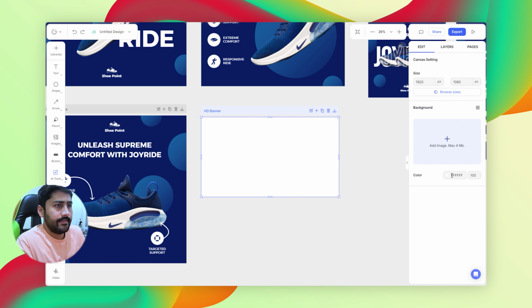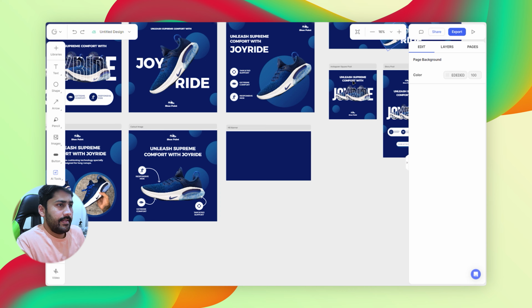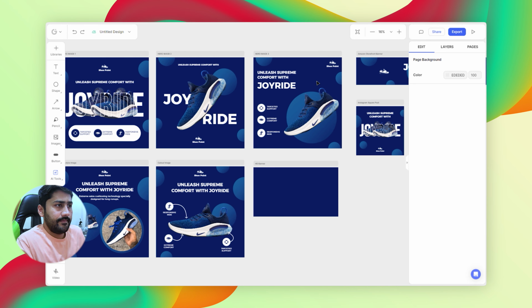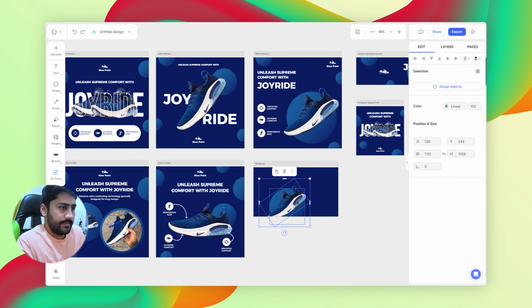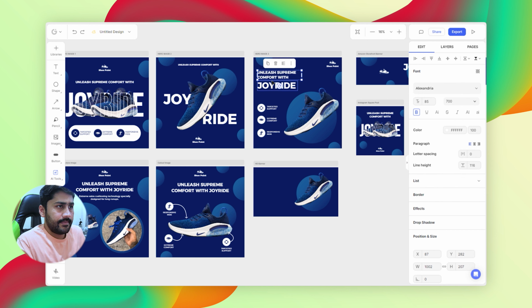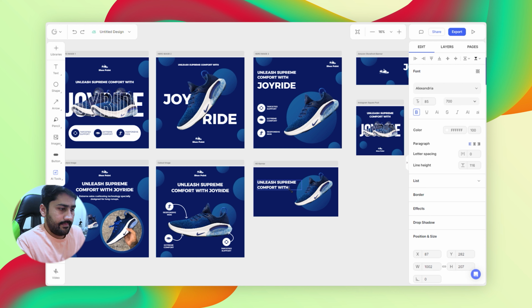Let's place it here. Change the color to blue as we have in our brand, and let's add the elements to the HD banner. So we have this somewhere here, and now we are going to put the text. With Joyride. $75.